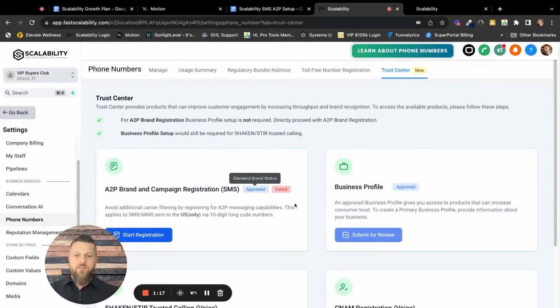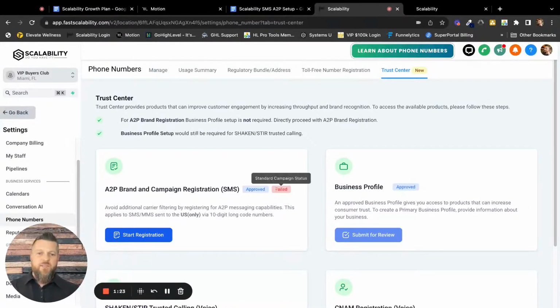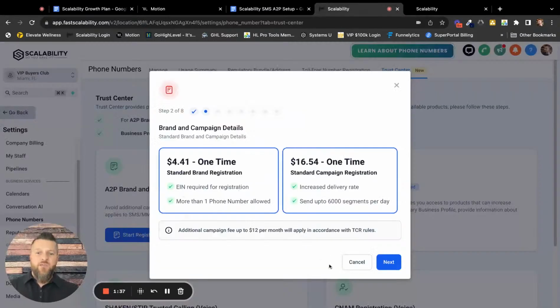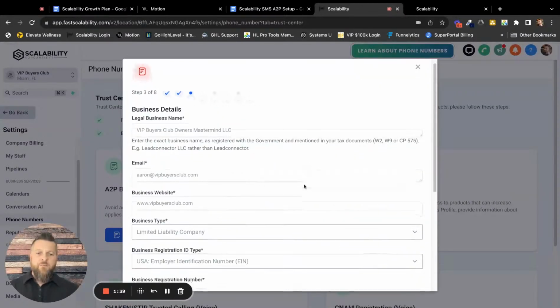So we're going to click either the Start Now or the Trust Center. And here you'll see this profile approved, and this was approved, but partially it failed, right? If you see here, if I hover over it, it says standard campaign status. If I hover over this, standard brand status, which means the brand and the business profile approved, but the campaign status failed.